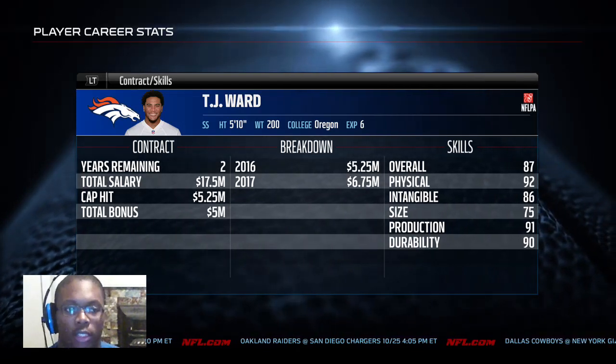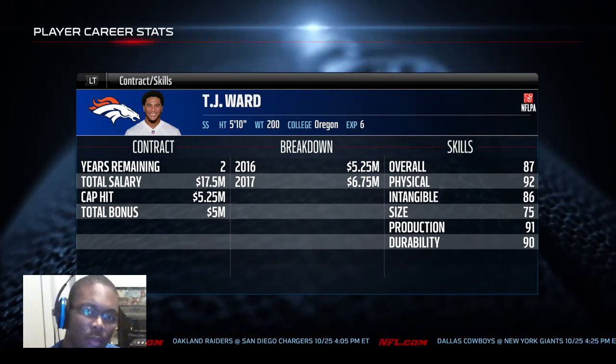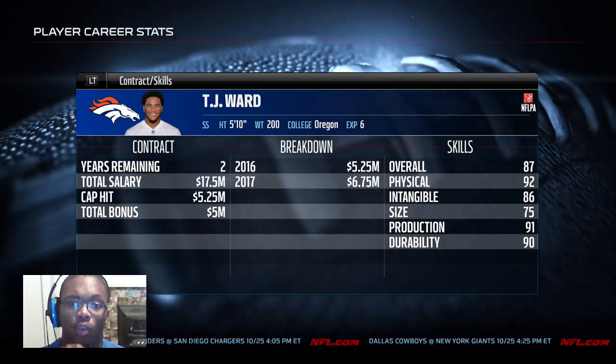So say you want to address that position and have TJ Ward, but he's not your starter anymore. He's great to put on your special teams. You want to put him as your backup. You get in the red zone, you can utilize him that way. Let him come down on special teams. He's going to make tackles and stuff like that.